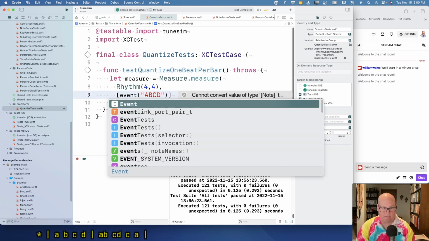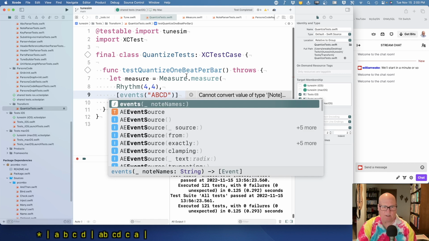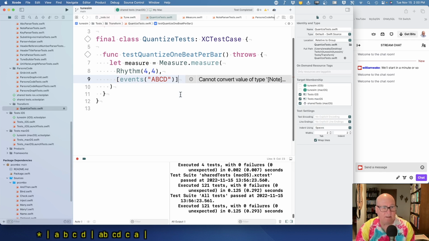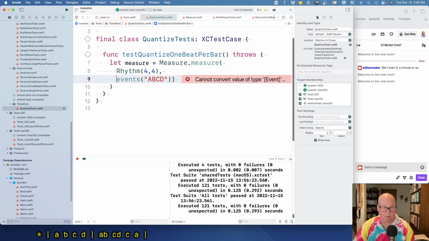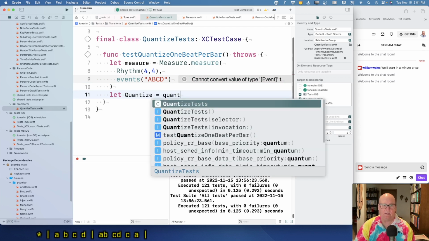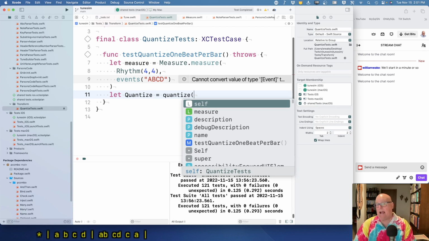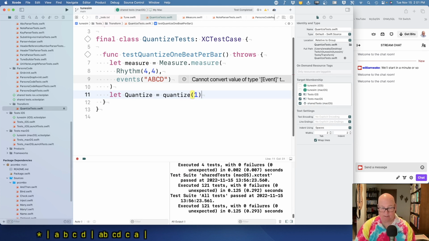I guess I need events. This is one of those changes I did off camera, but it runs through the notes and creates a bunch of quarter notes from them. Okay. Event to array. Oh, I don't need this anymore. Okay, so I make events for A, B, C, D. And if I say, well, quantize equal quantize, I don't know, am I saying 1 beat, 1 note?